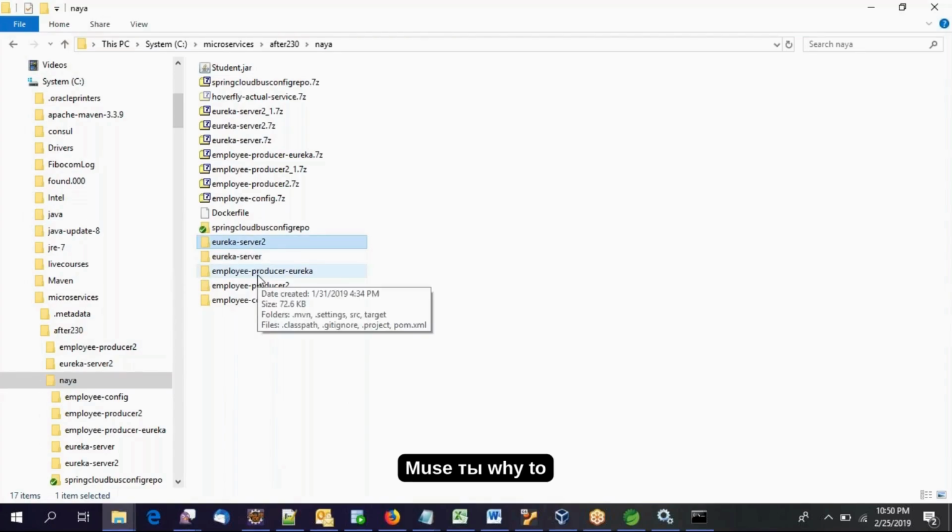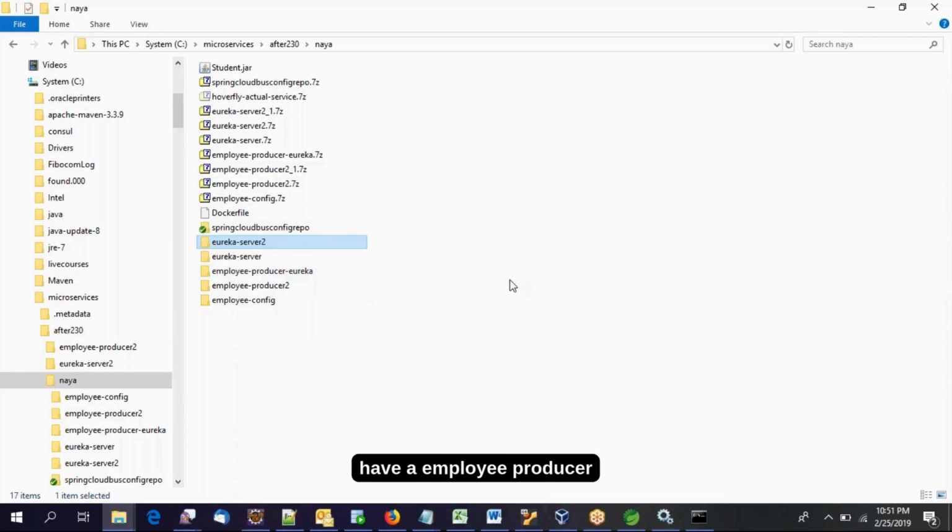We have Eureka server 2 and Eureka server. Why 2 Eureka servers? It is the service discovery, because I just want to change at runtime my microservices from one server configuration to another server configuration. That is the aim of this POC. And we have employee-producer-Eureka and employee-producer-2. So this is the project which we have.